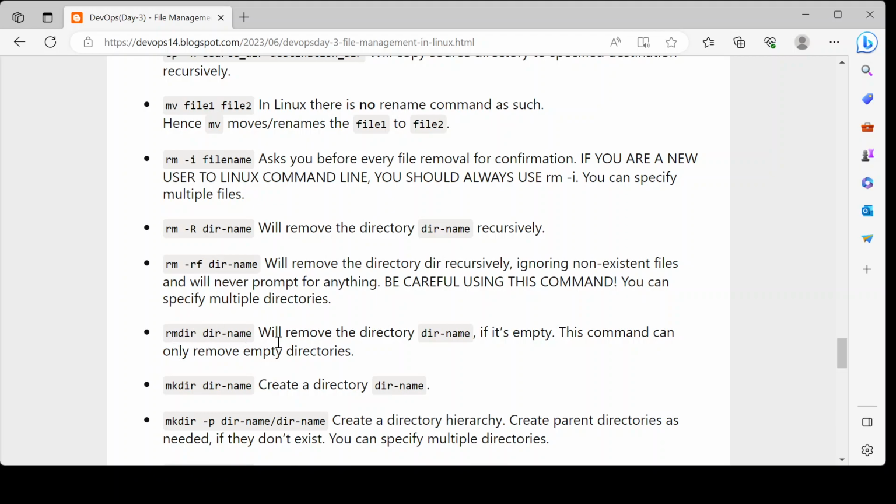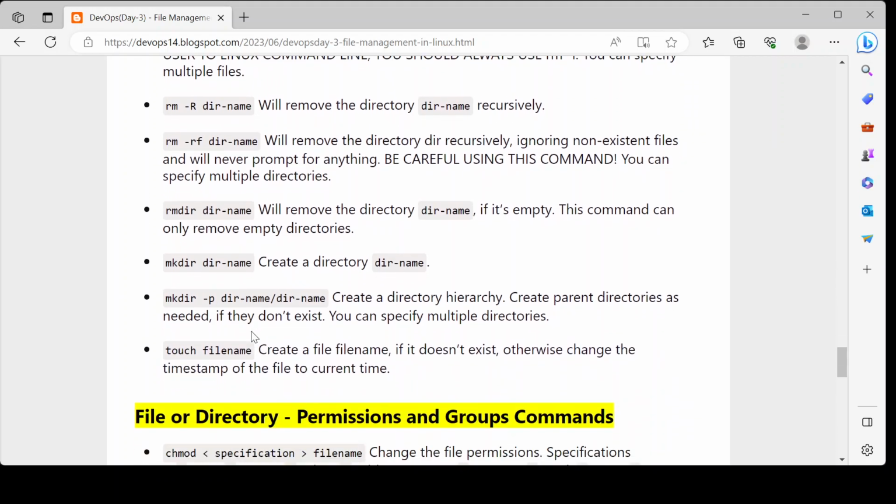rmdir directory name, it will remove only empty directory. If there are any files or directories present inside this directory name, then it will not remove it. It will throw an error. So we need to be careful. We need to check before we use the command, like rmdir is used only for removing the empty directories.